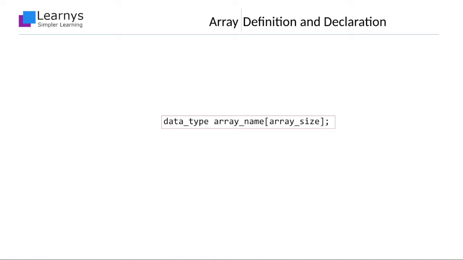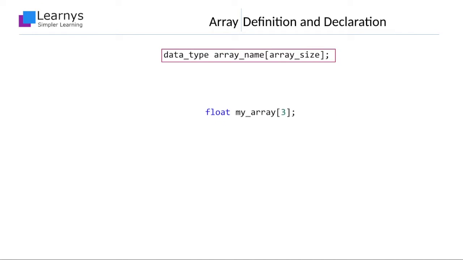This is the general structure of declaring an array. Declaring an array requires declaring the data type of the elements which are supposed to be stored in the array, the name of the array variable, and the size of the array enclosed within a pair of square brackets. The size of the array is actually the number of elements of the declared data type which the array is expected to hold. For example, this statement declares a float type array named myArray which holds 3 float type elements.